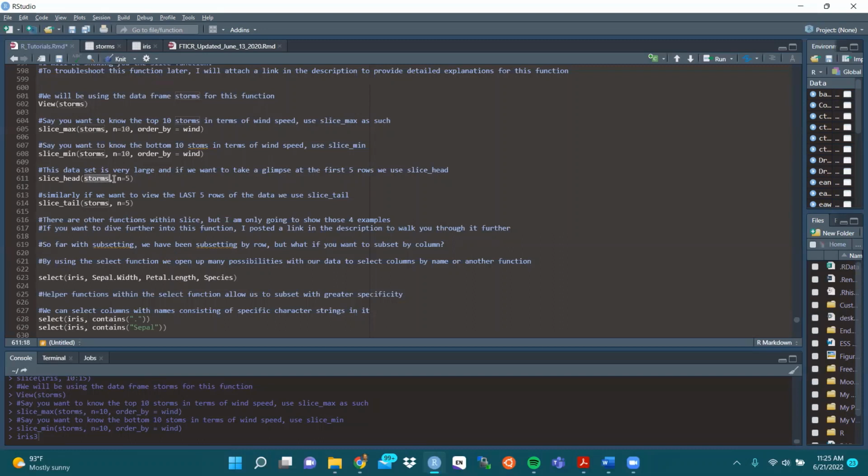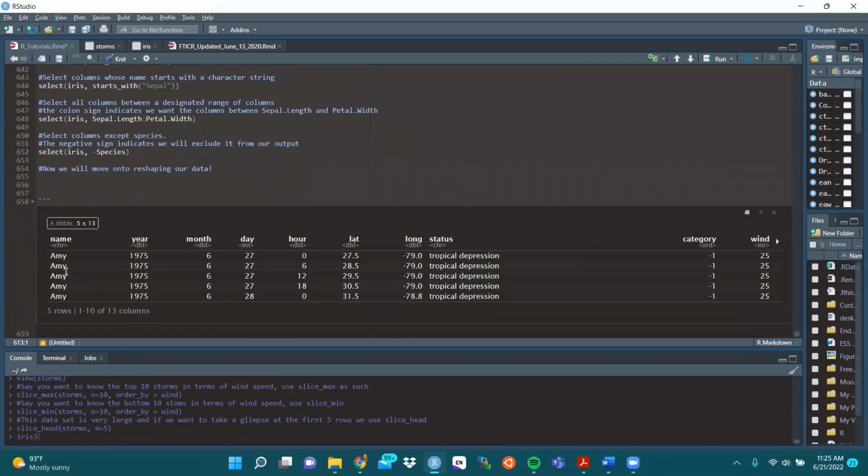We're using the data set storms, and we want to just look at the top 5. Again, you can do top 10, top 100 rows, but for this, we're just going to do 5. Slice head storms n equals 5. So we're just going to see 1, 2, 3, 4, 5. They're all named Amy, all in the same year. So it's probably duplicate data sets just based on the measurements they collected, or it's over the course of the days and the hours.